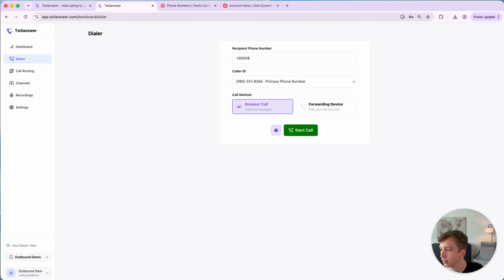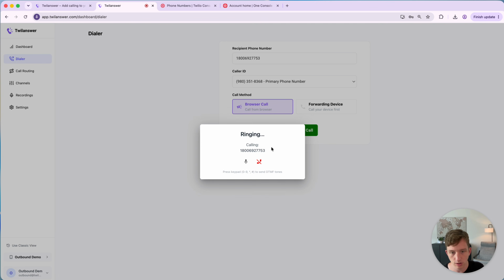So just to demonstrate this, we can go ahead and call the Apple support line, which is 1-800-692-7753. And when I click on this start call button, it will go ahead and initiate that call.